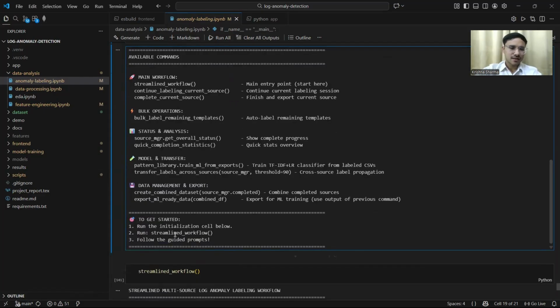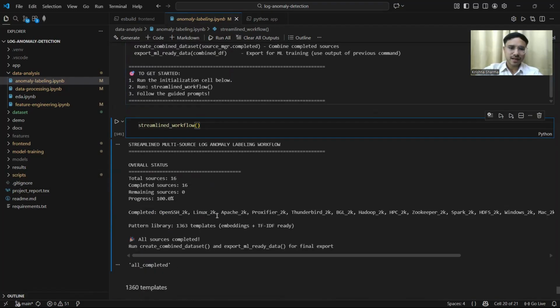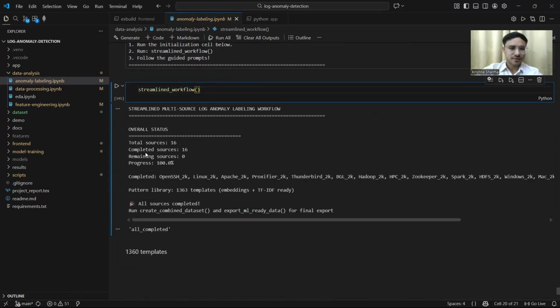To get started, you just run all the cells below, the streamlined workflow cell, and start labeling. After every iteration, it will update the pattern library. It will train the ML model, and the ML model will then recommend the next anomaly.